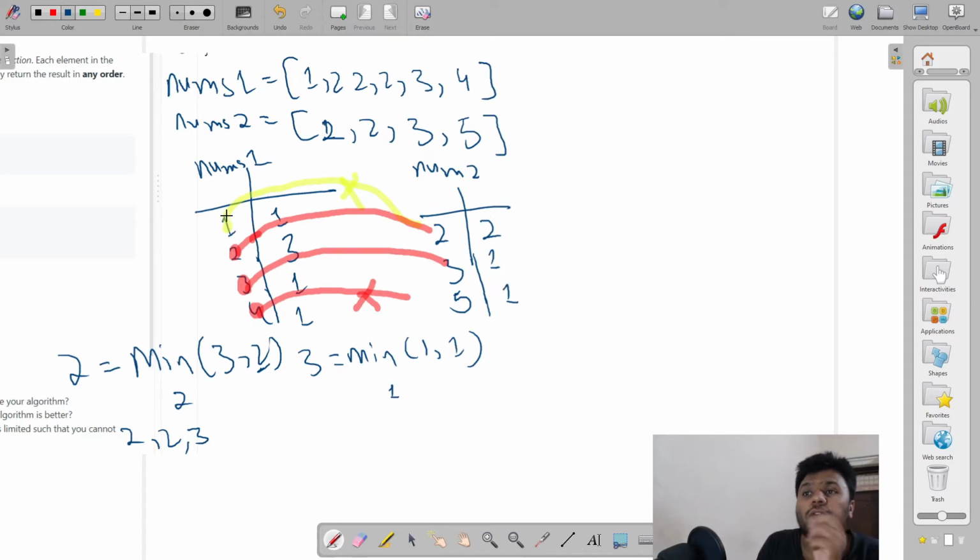I'll check, is 1 occurring again? No. Is 1 occurring in nums2? No, it's not occurring. Is 2 occurring in nums2? Yes, it is occurring. Now I will calculate the minimum frequency. So over here the frequency is 3 and over here the frequency is 2. So I will get the minimum one, because by this only we can intersect. So 2 is getting 2 and 2 is getting 2, right? So we just print 2 two times.